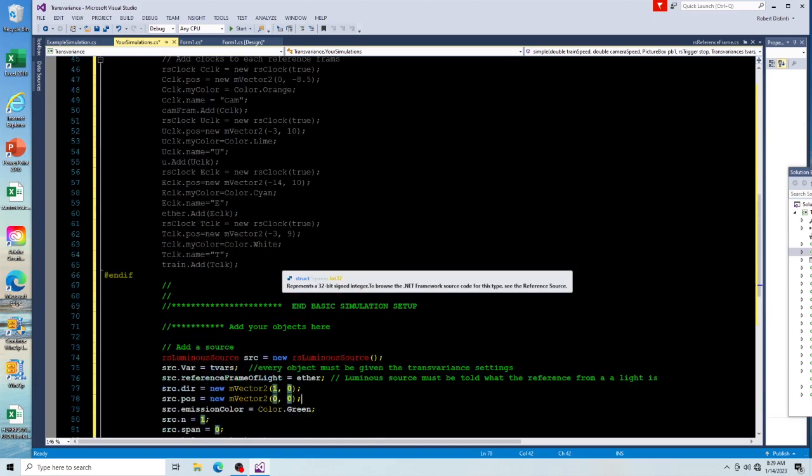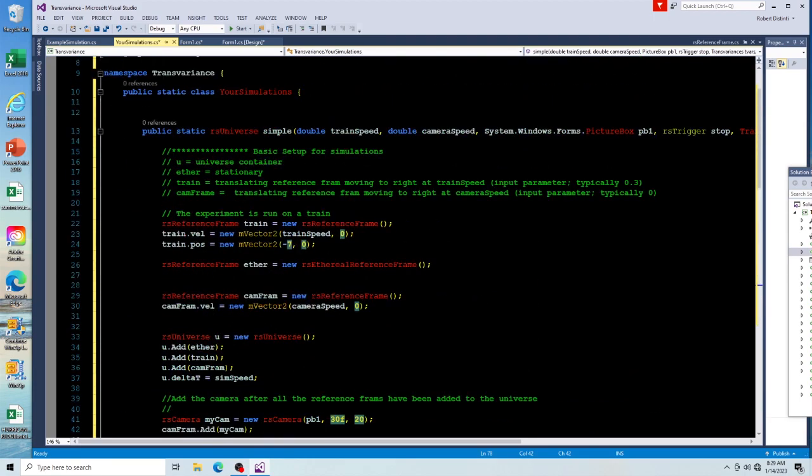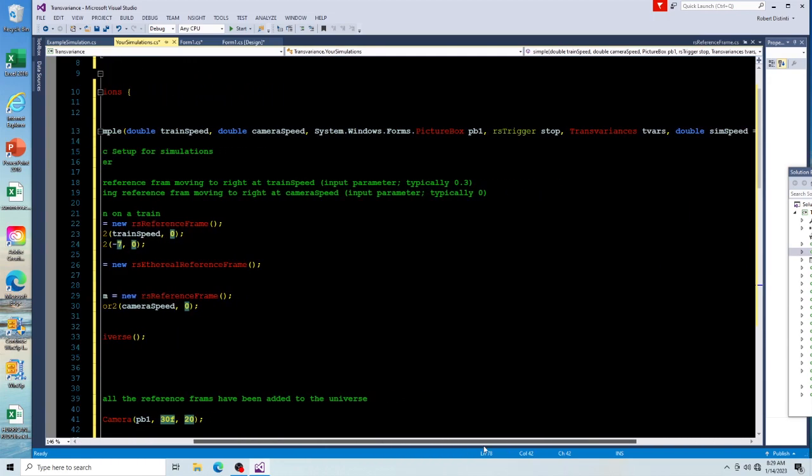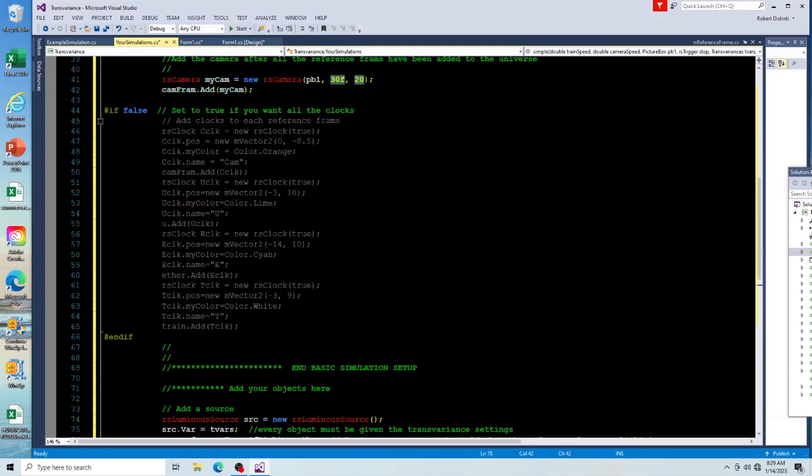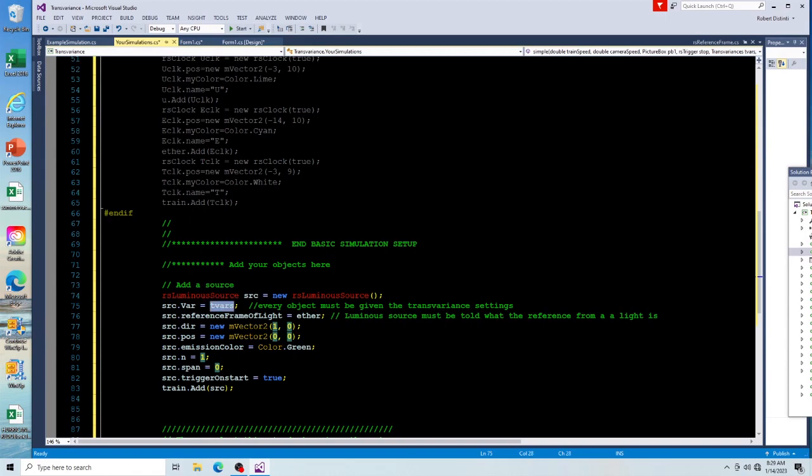Okay, the important thing now is when you set up these simulations, you have to pass in the Transvariances object. And that's okay. It's easy. I'll show you how you get those. Every object needs to know the Transvariances. I've thought about making an update where you just add the Transvariances to the universe and the universe will send it out to all the objects. But right now, I don't want to take the time to update that. So every object that needs luminous sources is going to have a field called var. Make sure you set those for everybody.